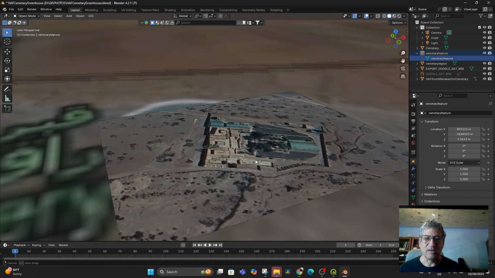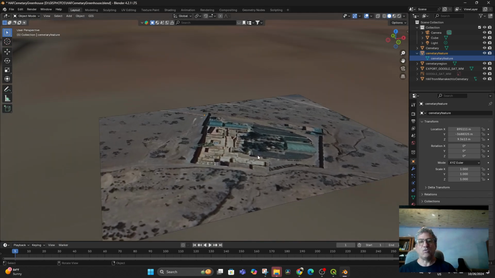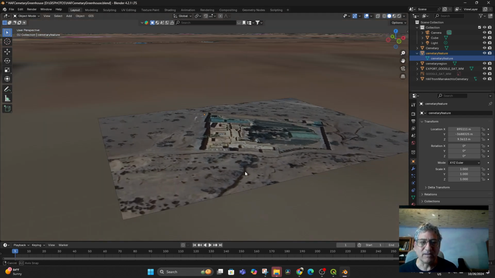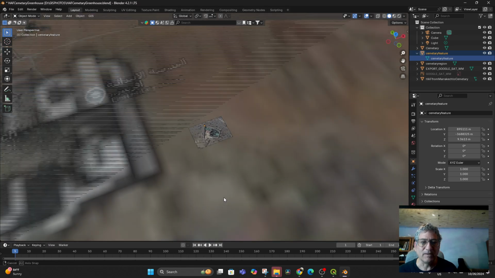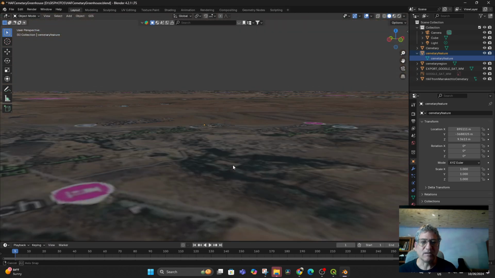All right, so what we're going to work with then, as we brought this stuff in from QGIS, is we're going to work on building these buildings and modeling them so that we can do a fly-through and a walkthrough.